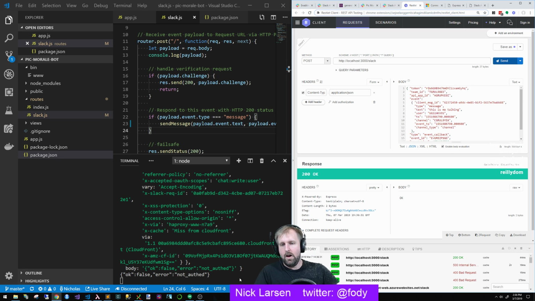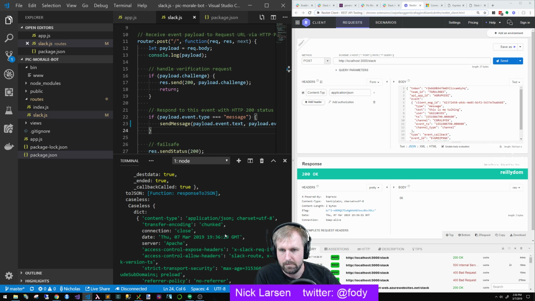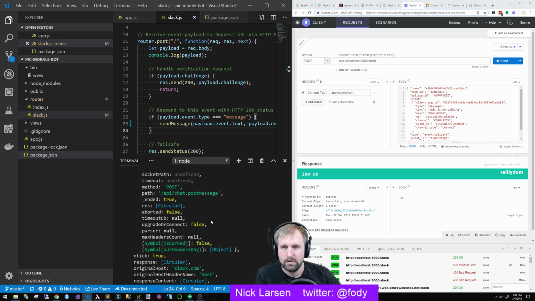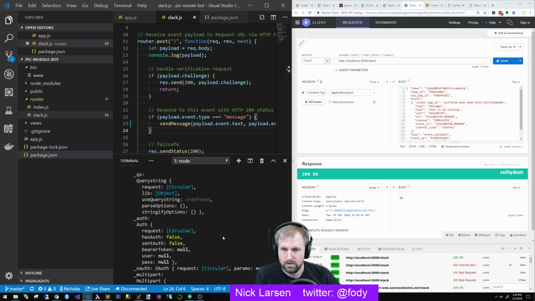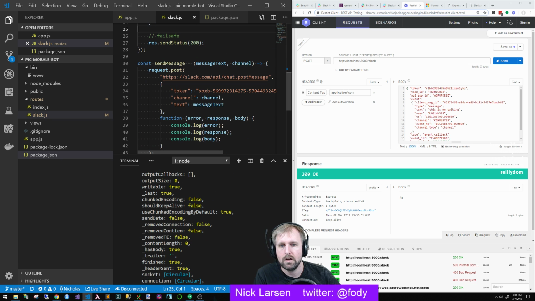Oh. Not authed. Okay, that's an improvement. I am okay with this. What we need to do now is not log all that crap. Well, I guess there's no reason not to, except that it's a mile long and it's hard to find anything useful. So let's not log all of that. Let's just log the error. Try that again.